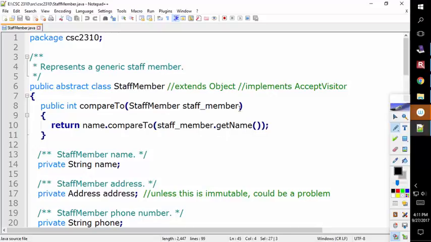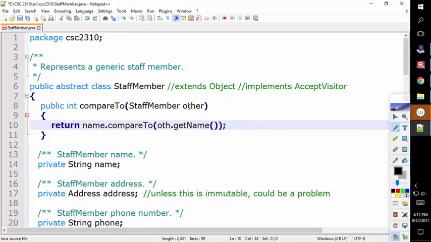In fact, let's just call this other. That's what I normally do. Or even better, how about that? So that we can say this.name.compareTo(that.getName()). Okay, this and that. Strings already do it, so there's really nothing else I need to do here.